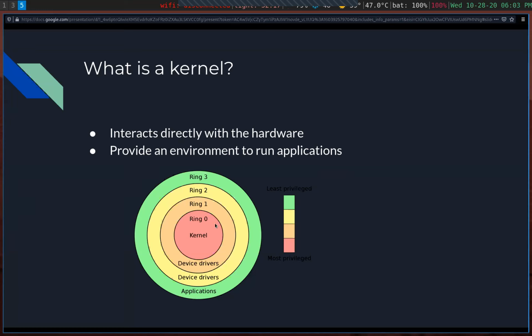So basically, this is what permissions look like. We only really use ring 0 and ring 3 for Linux, I believe. Ring 0 means you can access all the hardware, whereas ring 3 is what all the applications can access.